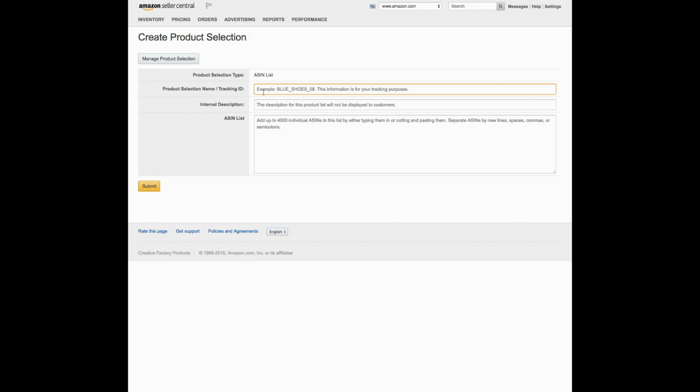These are just some internal identifiers, so I'll just say sample 1, 2, 3, sample again. So we'll paste the ASIN that I used in an earlier video. You can also paste ASINs of subtypes for the same parent ASIN.